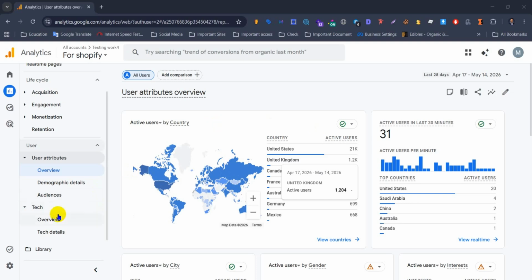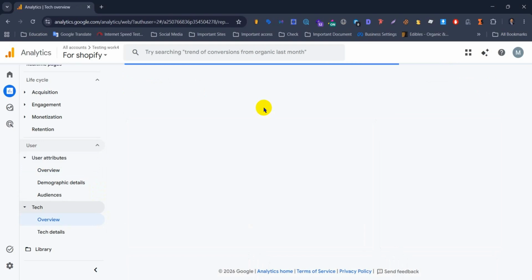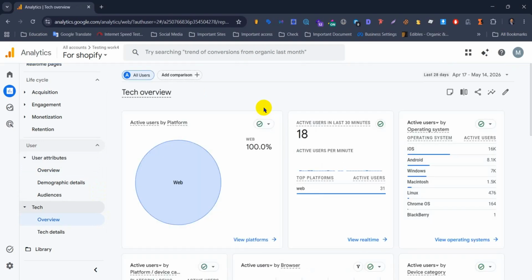Now if we look at the tech section, in this section you can gather greater knowledge of all the types of platforms or operating systems your users are using at the time. Also, in the last 30 minutes, which platform have all of your active users come from. Here you can see our last 30-minute active users came from web.